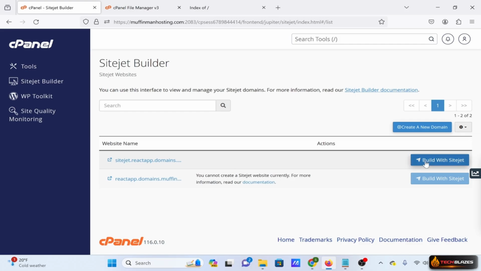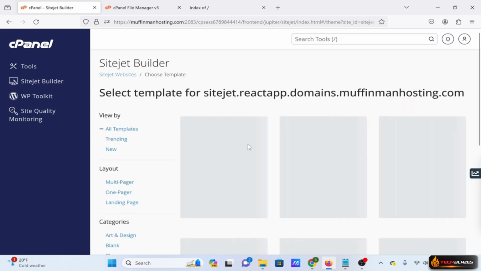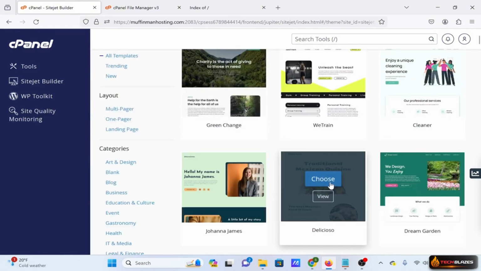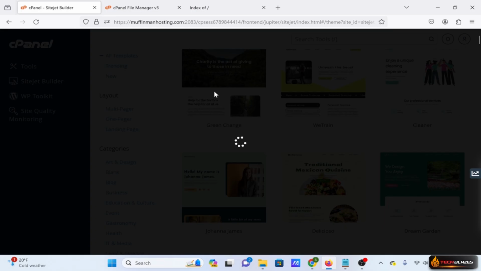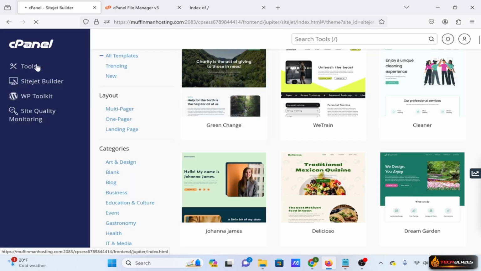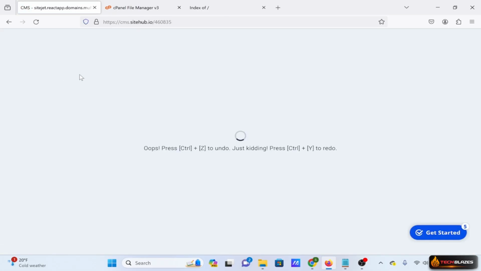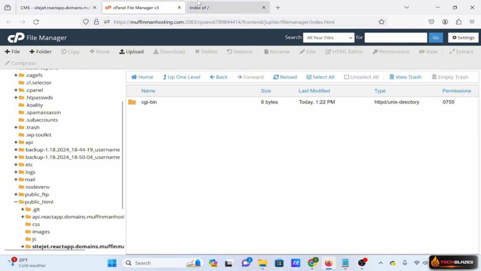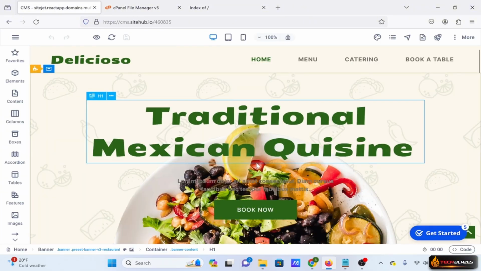Now we can click on the build with SiteJet button as we did in the last video. We'll just choose any template because it doesn't really matter. The same goes if you made another website and wanted it as the subdomain. You could upload your HTML, CSS, and JavaScript in the file manager to here, and it would act the exact same way. I just thought that was important to note. I'm just doing this for ease of access.